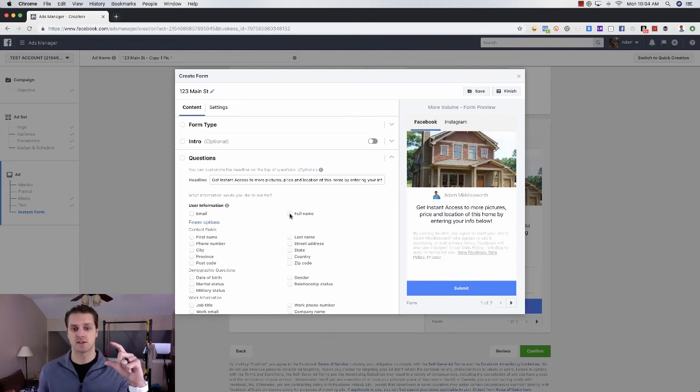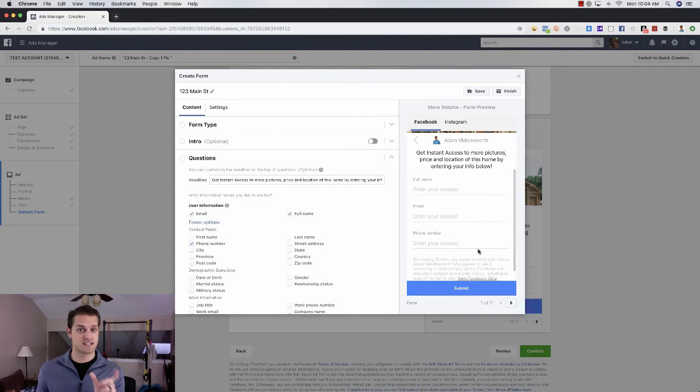So I want them to see their full name first. I want to see their email second and then phone number below. Because what happens is these actually auto-populate. And oftentimes they won't even see their phone number auto-populate before they click submit. So that's just kind of a trick, if you will, to get good information from them.